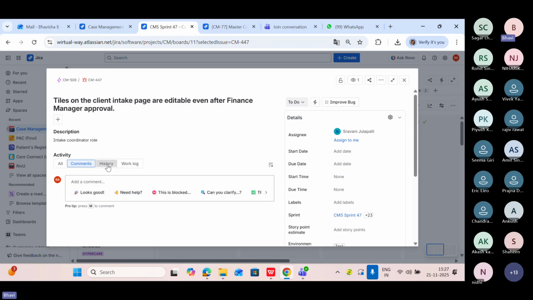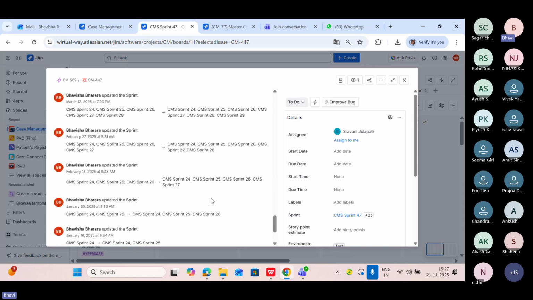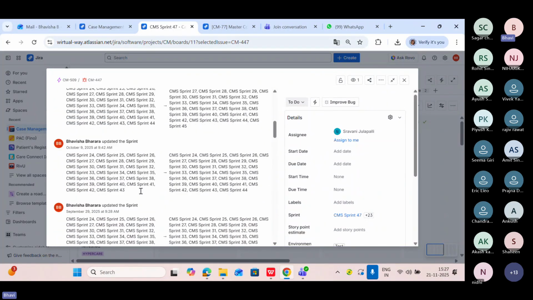Okay. In history, you can see all the things, like updated sprint: who has changed the sprint, who has updated the sprint, all the things. You can see the same thing in history also.